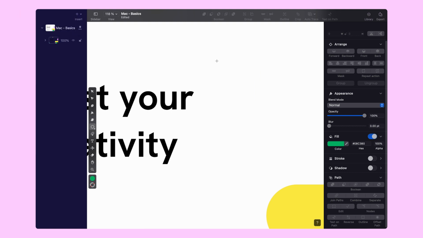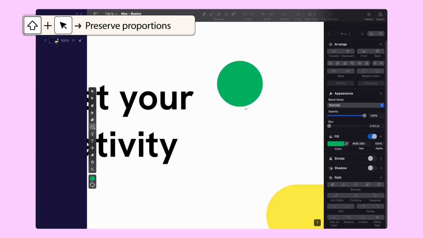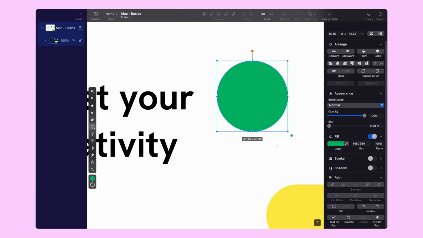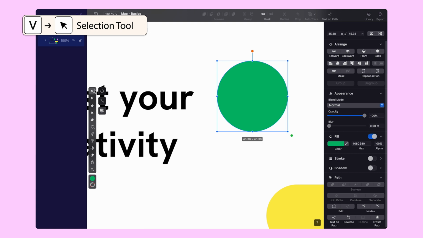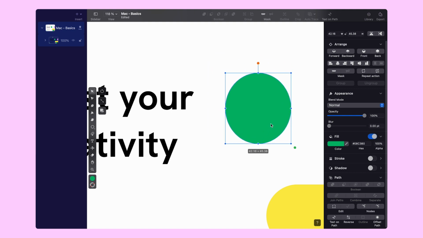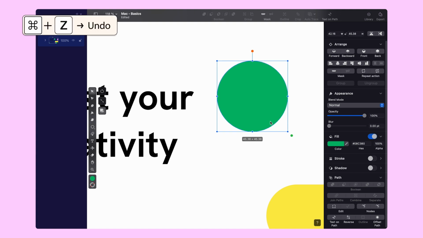To preserve our shape's proportions, all we need to do is hold the shift key while dragging. Now we have what we need. If you want to resize or change the position of your shape, then pick up the selection tool. Either click on it or press V. Notice that we have these 8 blue points that allow you to manipulate your shape in any direction. If you want to undo any action, a classic Command-Z will do the trick.